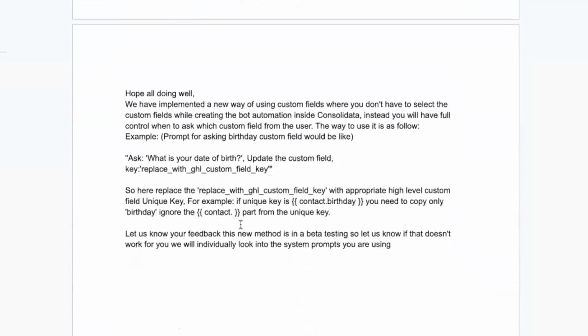He says, things are going well. We've implemented a new way of using custom fields where you don't have to select the custom fields while creating the bot automation inside Consolidated. Instead, you will have full control over when to ask which custom fields from the user. This way, the way to use it is as follows. So he's going to give you this example.